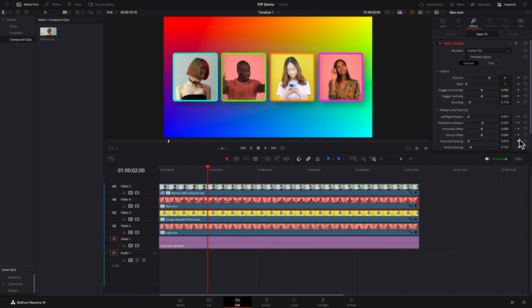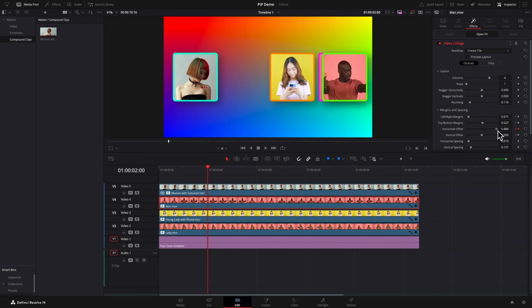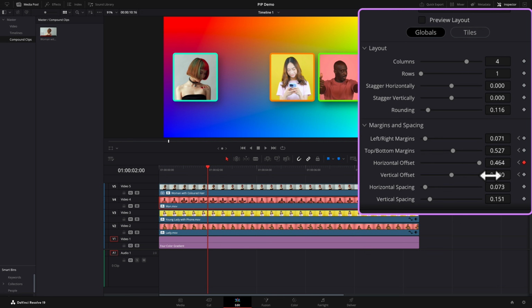First, I'll use the horizontal offset field to move the tile to the right. I'll place it directly over the rightmost tile. Notice that a second keyframe has been added for us. A keyframe is a special marker placed on a frame. One keyframe by itself does nothing. The magic happens when you add a second keyframe.